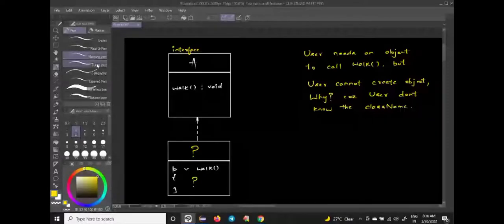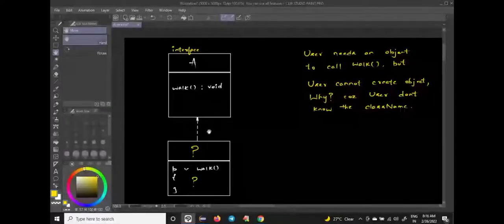This is the main question here. What is the user's goal? To call this walk method. To call this walk method, an object is needed, because this method is non-static. To call this method an object is needed, but the user cannot create an object. Why can't he create it? Because he doesn't know the class name.